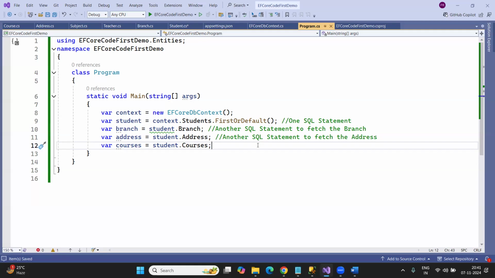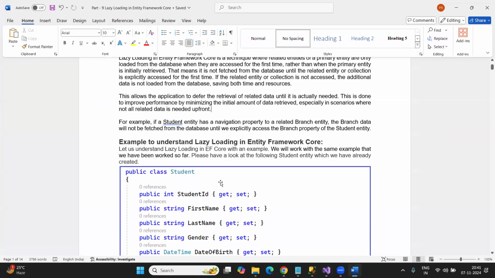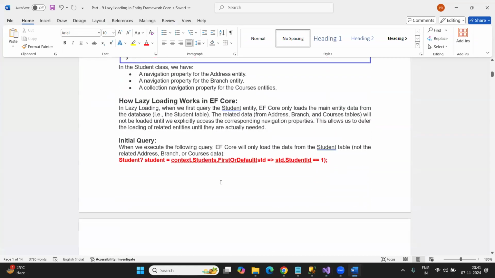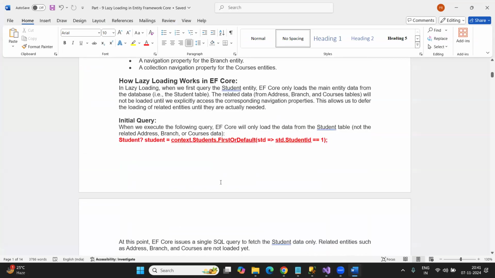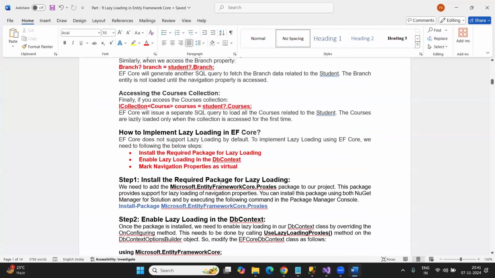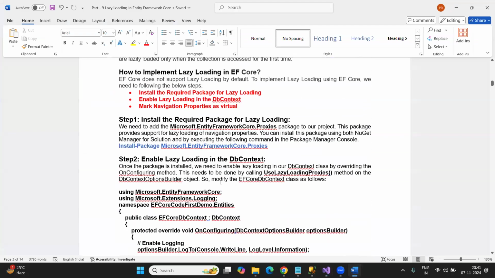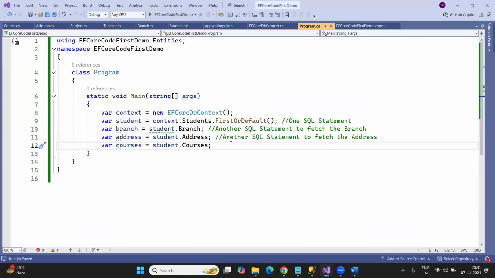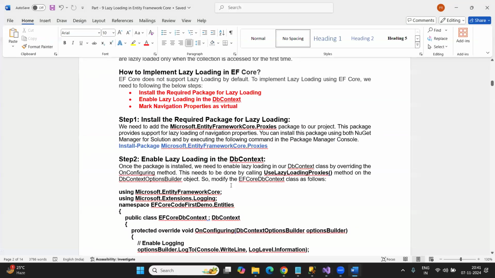Yes, sir. Now once you understand this lazy loading concept, we need to understand how to implement lazy loading in our application. We have discussed how lazy loading works. Now, guys, remember, by default lazy loading is not enabled. If I run the application and access this branch, address and courses, these are going to be empty, they are going to be null. By default, lazy loading is not enabled for your application. So how do we enable lazy loading in our application?